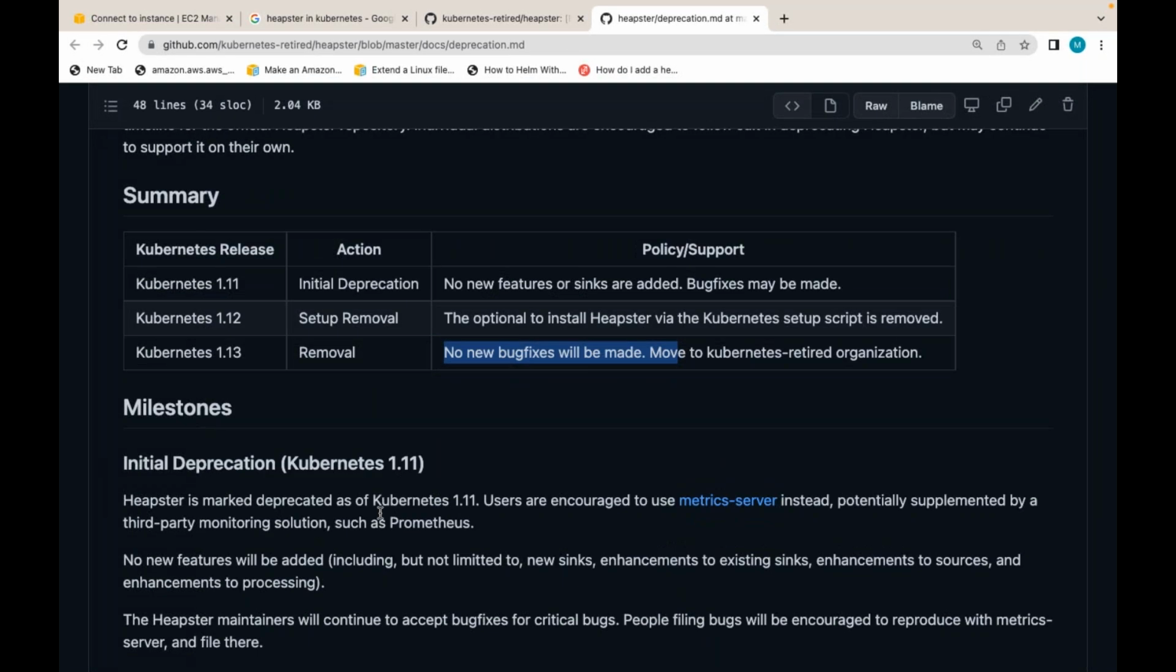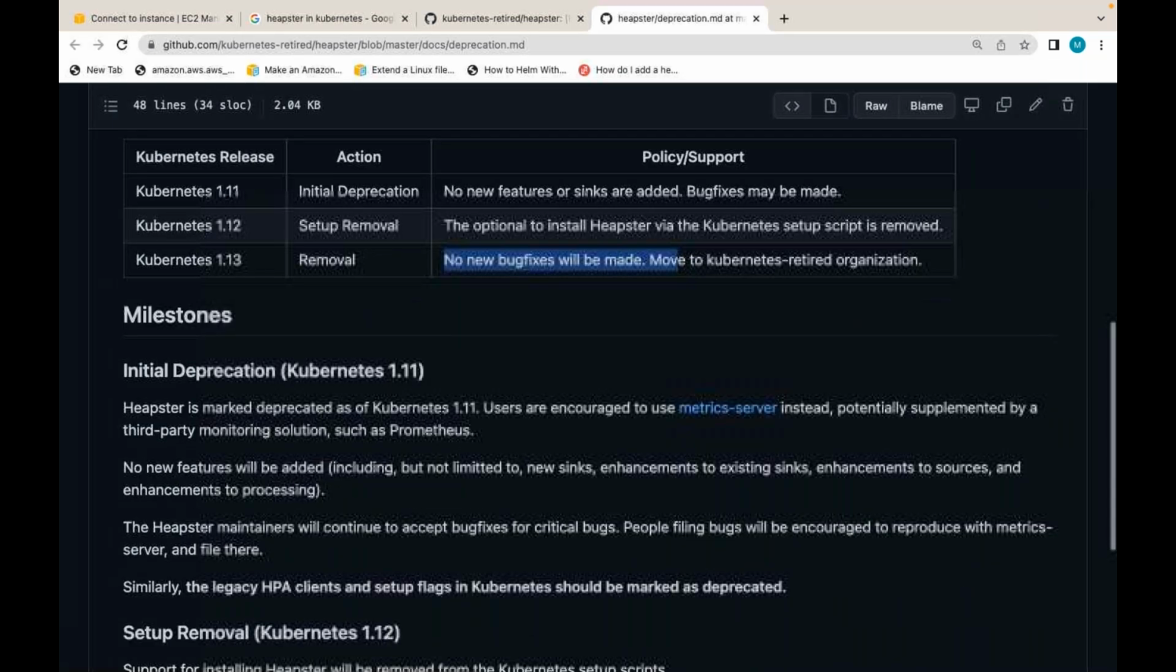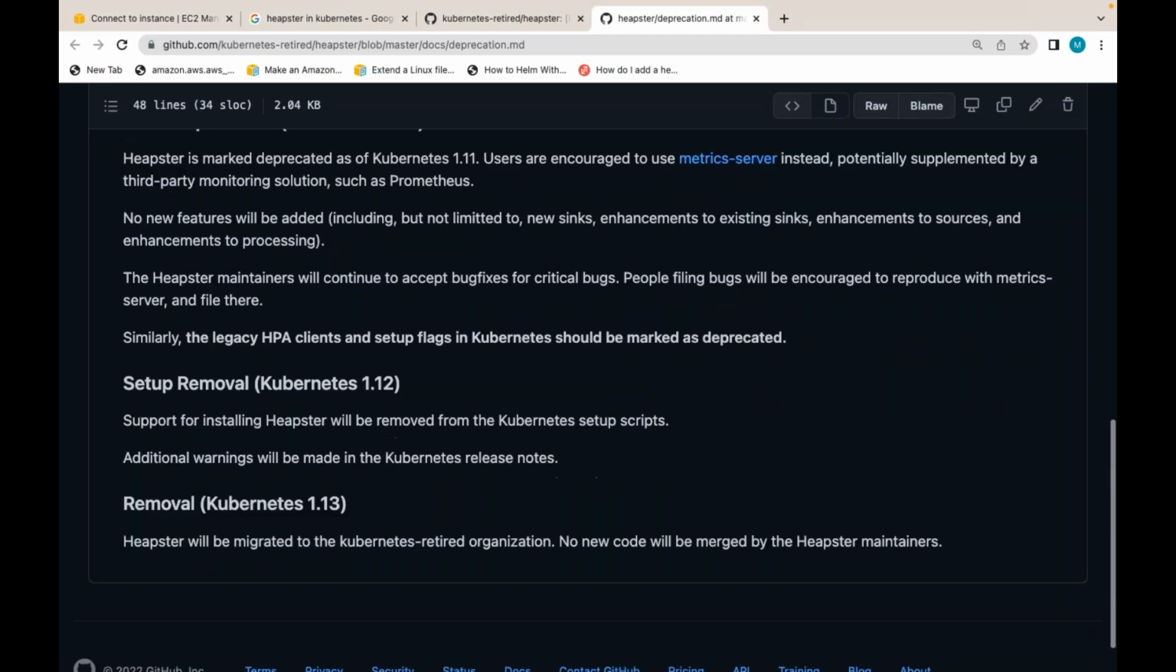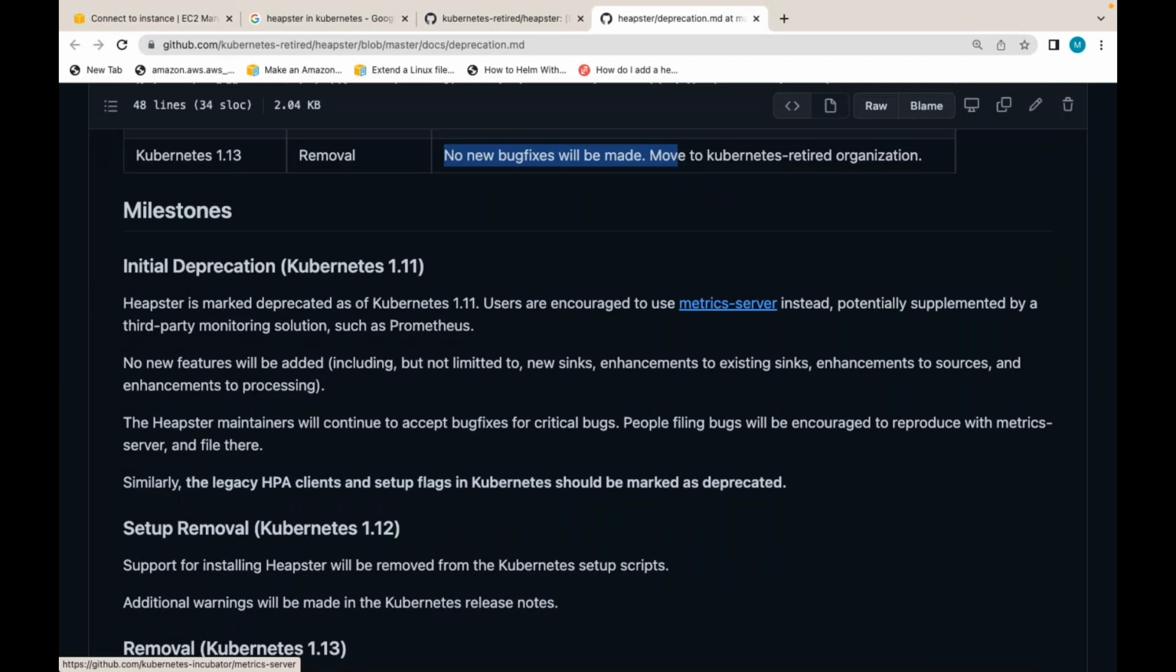Why have they deprecated it? Because users are encouraged to use the metric server instead of Heapster. Heapster requires a lot of CPU and memory to run, and the metric server is lightweight. It will take very little CPU and memory to gather the metrics and all those things. So the metric server is suggested.